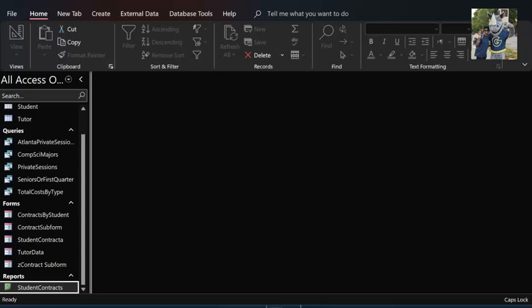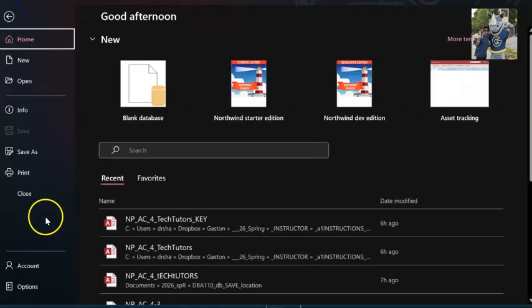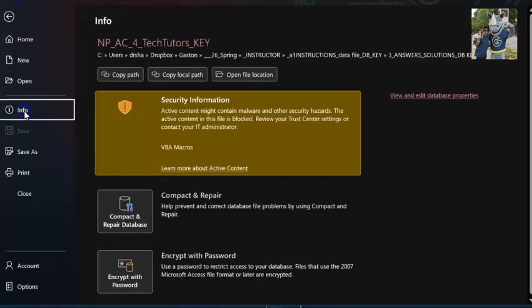Compact and repair the database, and then close. Your compact and repair the database is going to be on your file tab in the info section. And here is where you're going to do a compact and repair, and then close. So once you close the database, you're wanting to ensure that it has been closed, that the locked database is no longer there.